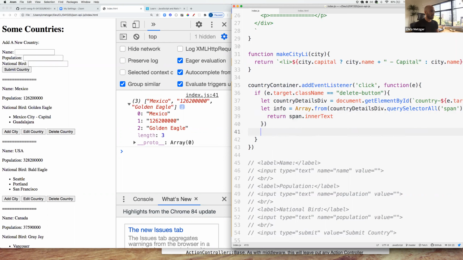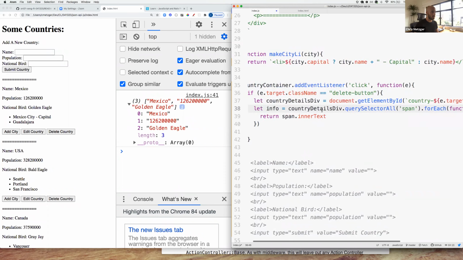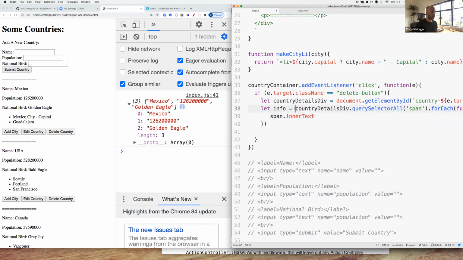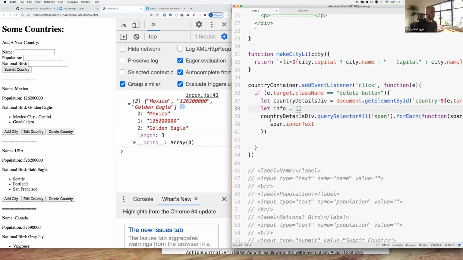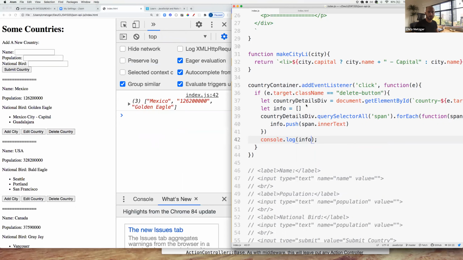Okay, so now that I have this info, I have a question. Go ahead. I was wondering how it would look with a forEach, the way Tori put it in the chat. Sure. What Tori's saying is you can do forEach, and then say let info equals an empty array, and then info.push. Something like that, I think is what Tori is saying. Yeah, that works too. Thanks.